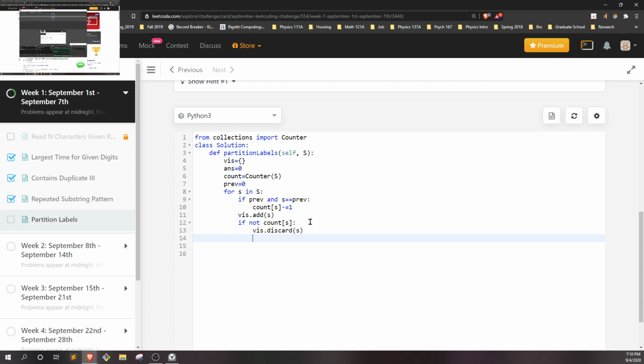Once we discard S, let me think here. I could try something clever, and maybe I will, maybe I won't. We'll see. Let me think. What am I going to do? So I discard from S. Once I discard from S, I think I need to, while this, we'll say S. I don't know what to call it. ST in viz. So these would be the other characters.